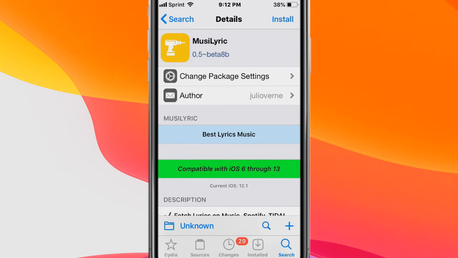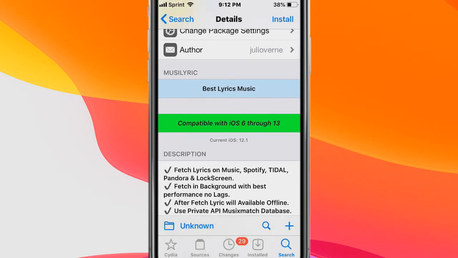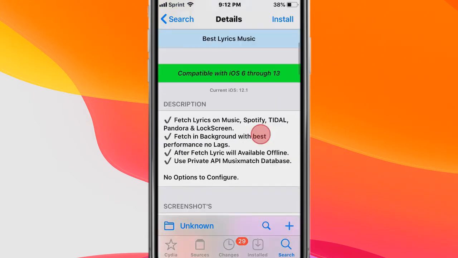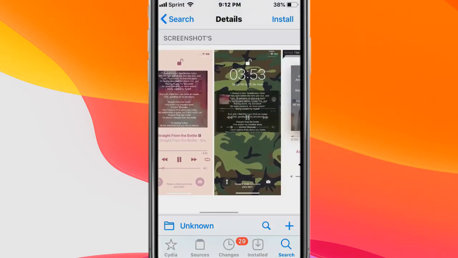This is called Music Lyric, and basically fetches lyrics on Music, Spotify, Pandora, and the lock screen. Fetches in the background with the best performance, no lag, so pretty cool. Gives you basically the lyrics.